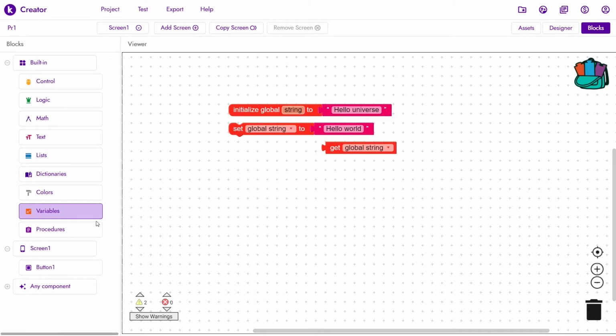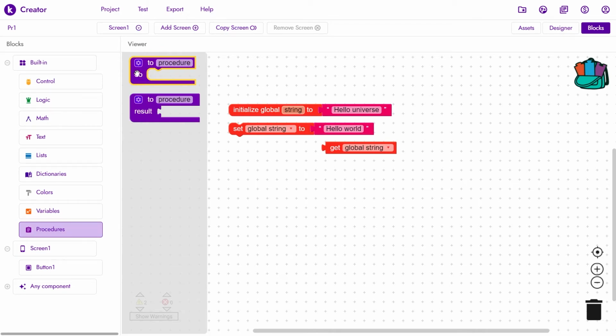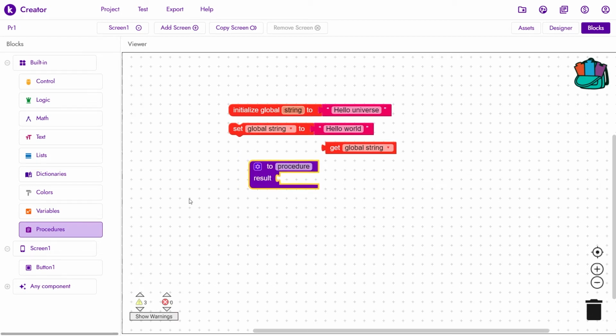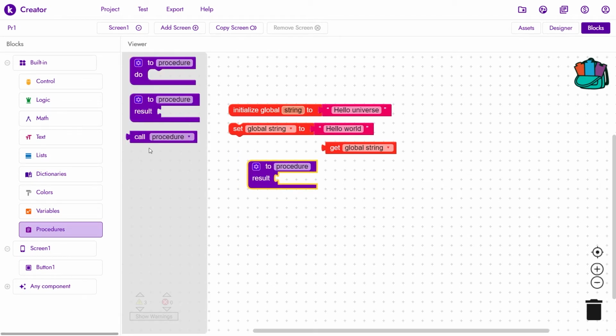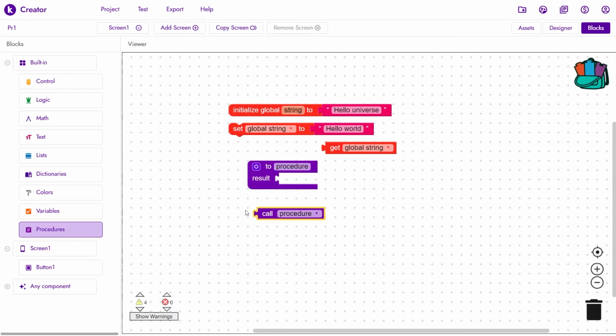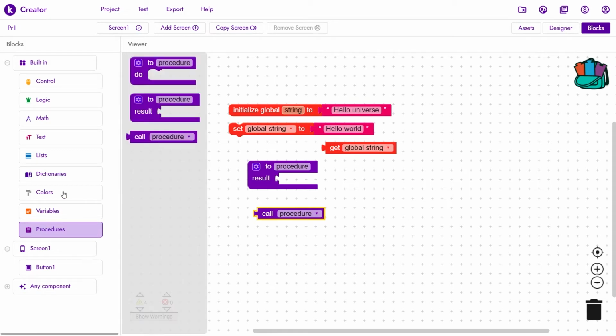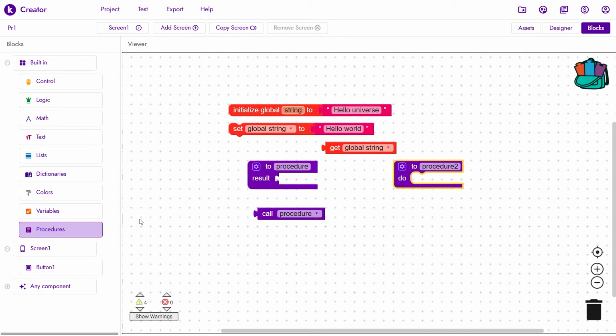So next up we have procedures. Now you can declare a do procedure or a result procedure. The result procedure returns something. It's a return type procedure. You see, call procedure has this kind of socket, whereas if we have procedure 2 here, which is a do type, it will not have a return socket. This kind of procedure can only be done, it doesn't return anything.